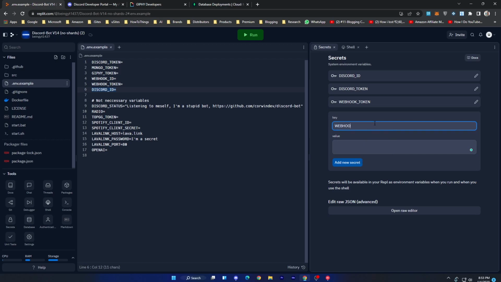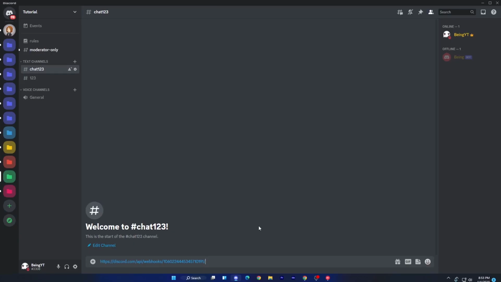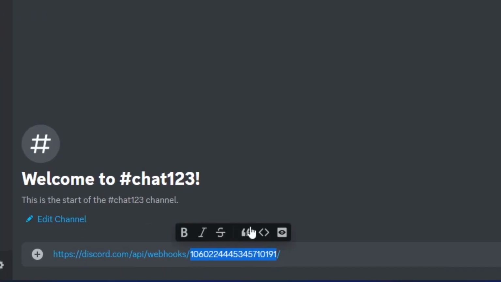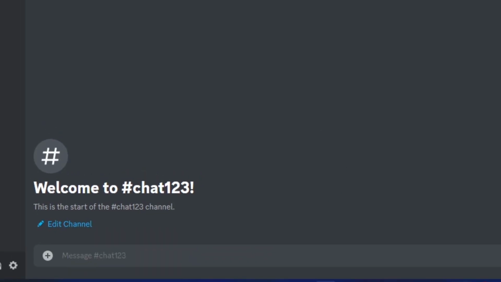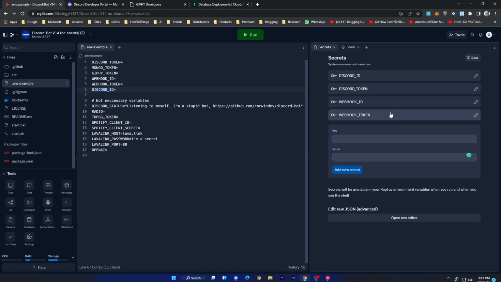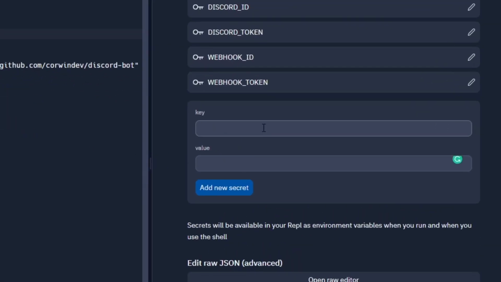After that, type WEBHOOK_ID, go back to the URL and copy the webhook ID only, and paste it in the value section. Now we will get the Giphy token, type GIPHY_TOKEN in the key section.